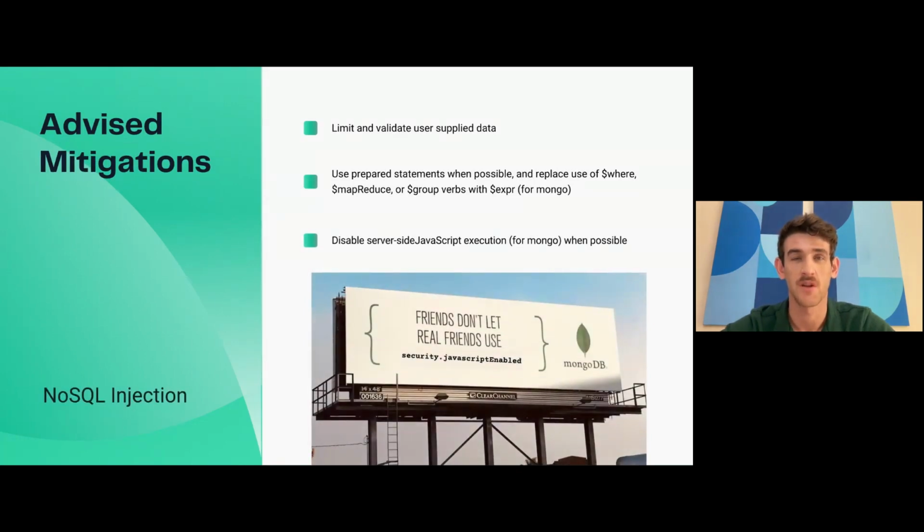So some mitigations would include limiting and validating the user-supplied data, which again is a common mitigation strategy. Trying to use what would be like a prepared statement in SQL with your chosen NoSQL provider, and disabling server-side JavaScript execution for providers like Mongo when possible.